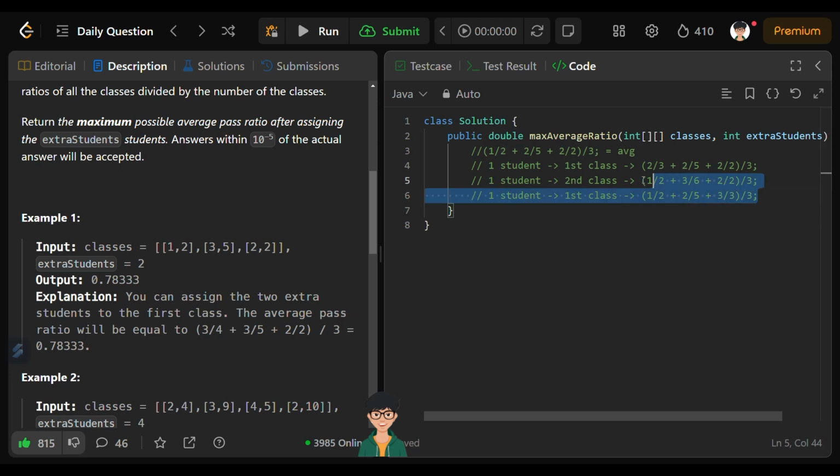Now in whichever case, we will try to add the student to every class and check which gives the higher average. Whichever gives us the higher average, we will add the student to that class. So this is for one student. Then again we will do the same for another student. For all the extra students, we will add them in such a way that it maximizes the average.